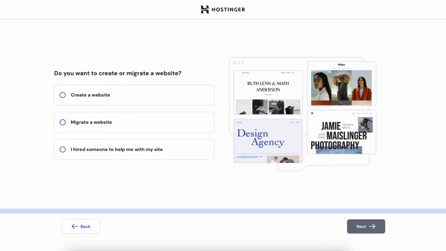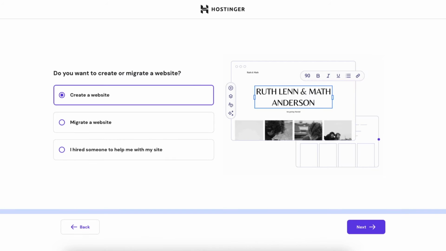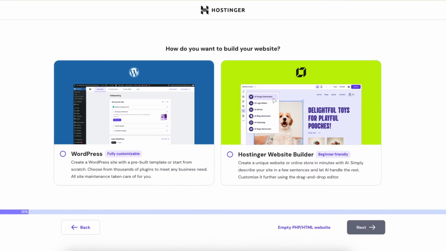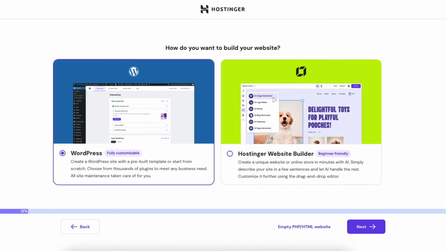Now you'll see the Create or Migrate Your Website page. Choose the option that applies to you. I'll select Create a Website and then click Next. Next, you'll be asked how you'd like to build your site. You can choose between WordPress, the Hostinger website builder, or an empty PHP HTML site. For this tutorial, we're going with WordPress, so I'll select that and click Next.